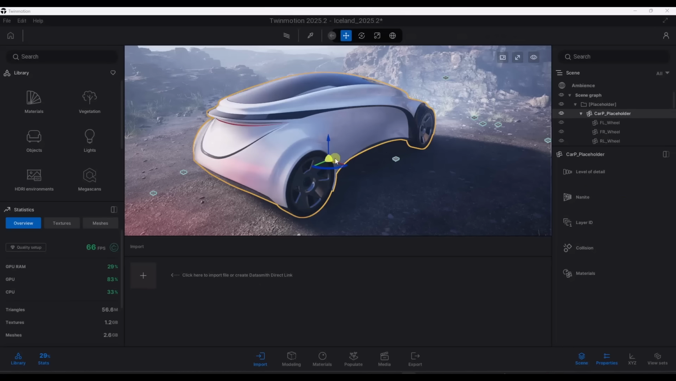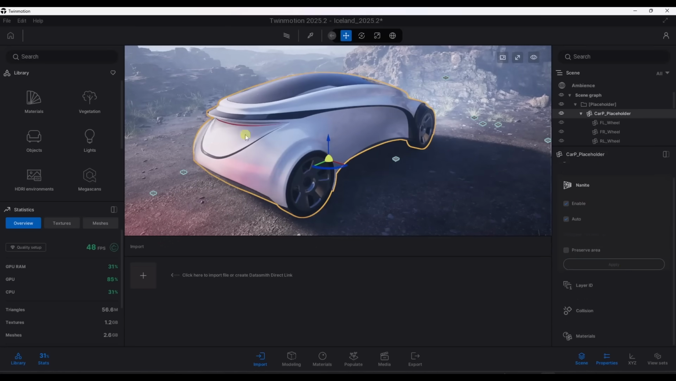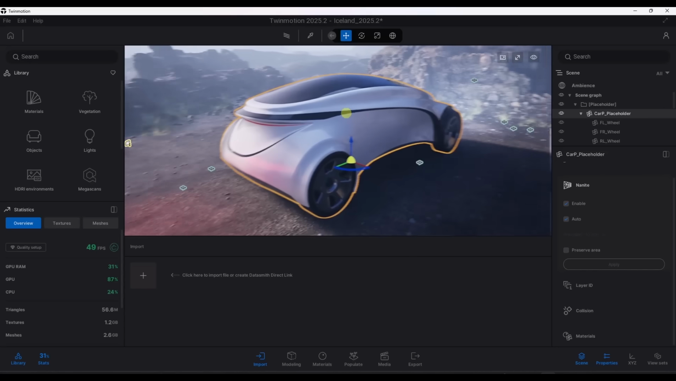Okay, so there's a few different ways that you can access Nanite inside of Twinmotion. For a lot of objects, like this car, you can go over into the properties of the car. If I just click in here, click on Nanite right here, and click on enable, I can click on apply, and what it's going to do is take that object and convert it to a Nanite object.